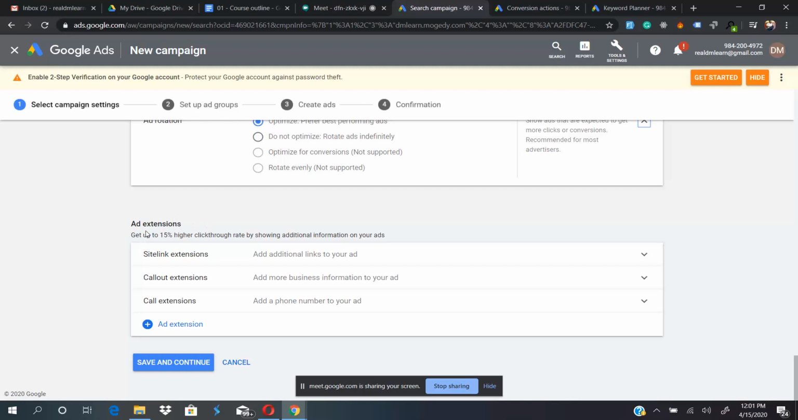Ad extension says get up to 15% higher click-through rate. Click-through rate is the rate of people who see your ads to the rate of people who click on it. So if 1,000 people see my ads and 5 people click on it, when I calculate the percentage, that percentage is my click-through rate. So if I use any of these, it increases my chances of getting higher clicks by 15%.